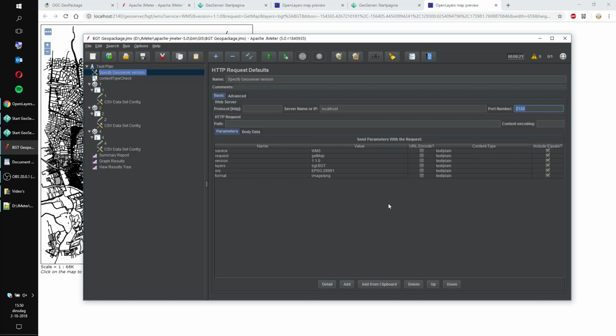Also, very conveniently, in the HTTP request defaults, you can also specify some parameters. For instance, my GetMap, the version, and the Geopackage name. In my case, BGT in workspace BGT.